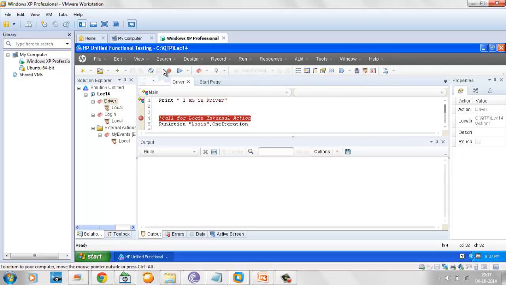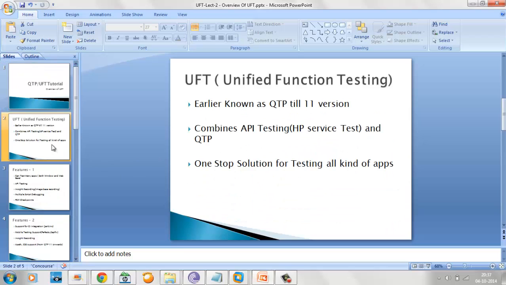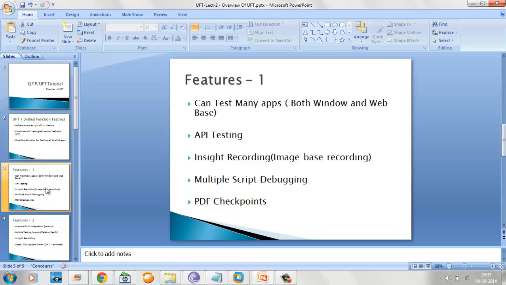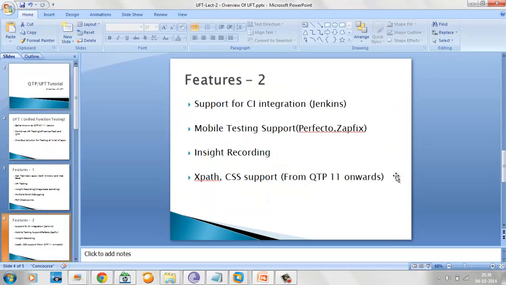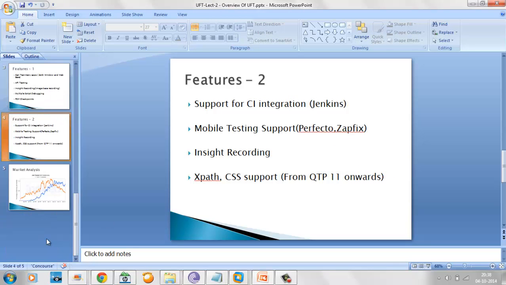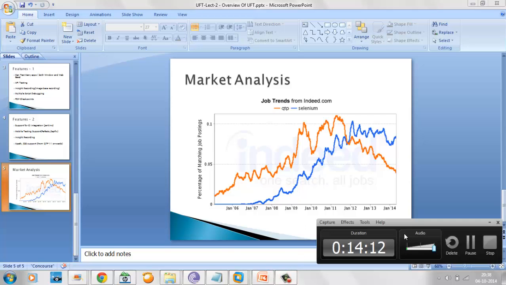Alright guys, this is it. We talked about what UFT is. It's API plus QTP. What are the features that they have added, like API testing, window and web-based insight recording, multiple script debugging, PDF checkpoints. We'll cover all these things in later lectures. It's just theory itself. You should know what features are there in UFT and what the major competitor it has in the market is, that is Selenium.